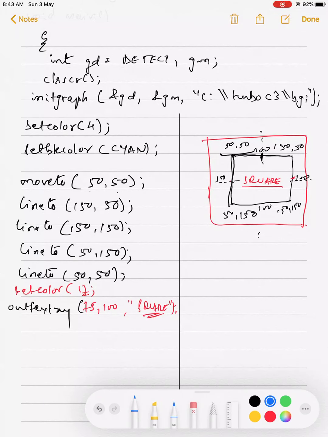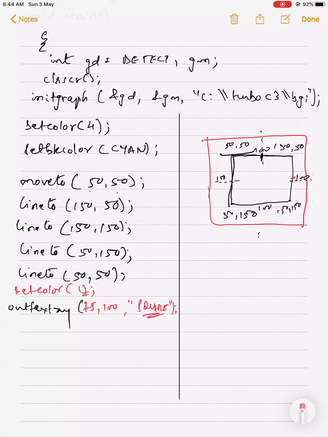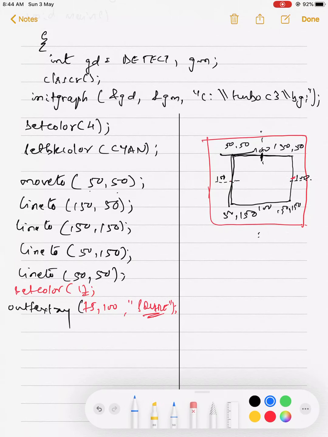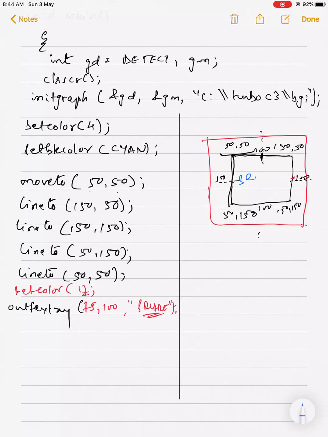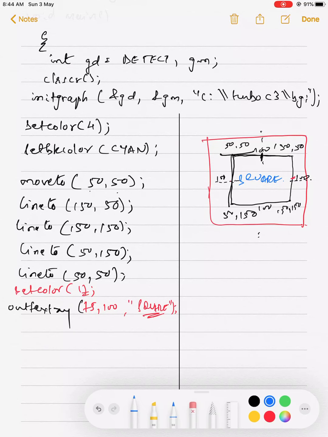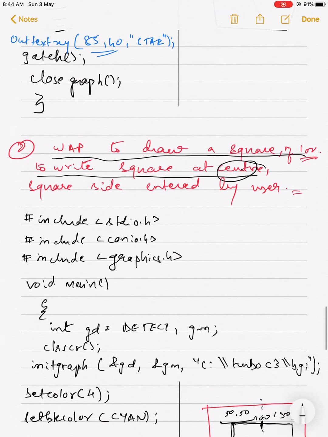Okay, you can change the color, no issue. It depends upon you if you want to change it or not. That you can do by trial and error at your PC at home. Clear? So we have completed one more objective, that is write down the square at center. Now square side entered by user.